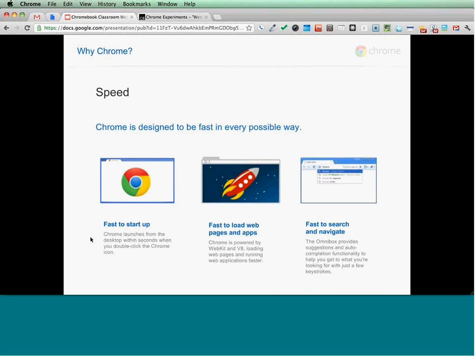Why did we go and develop Chrome? Part of it was starting with the idea of speed. We wanted it to be fast in every possible way. Again, how can we make it as fast as opening a book, as reading a newspaper? So some of the things that the Chrome team designed from the ground up is how do we make it start up very fast, so you're not waiting for toolbars to load.